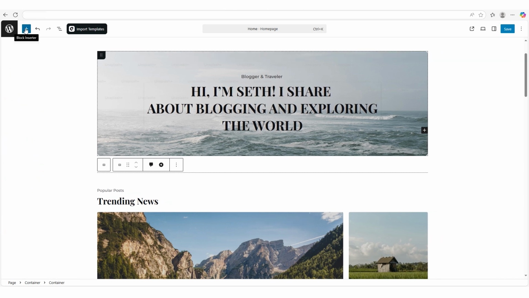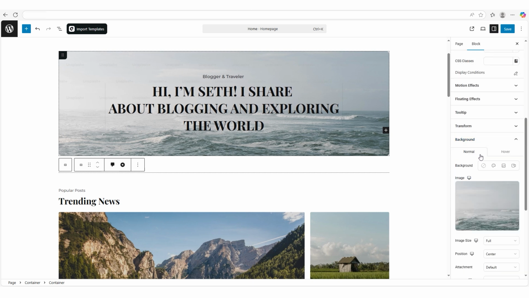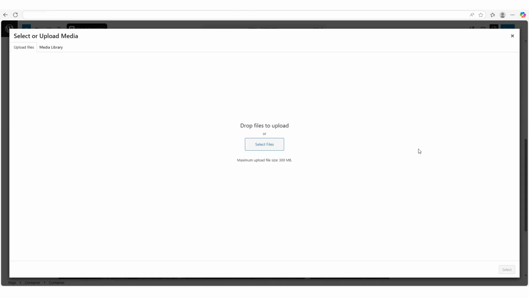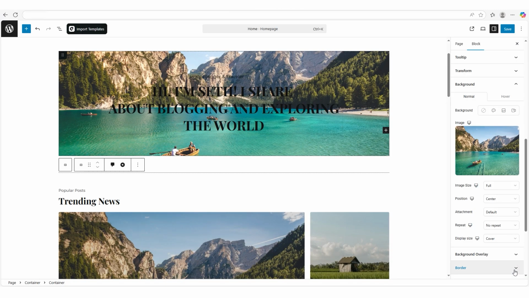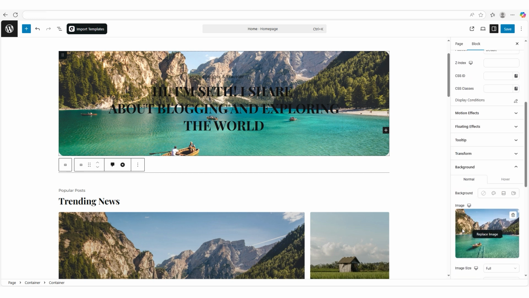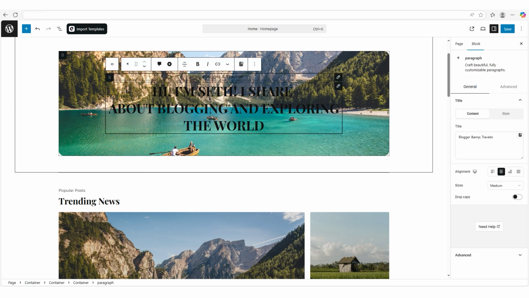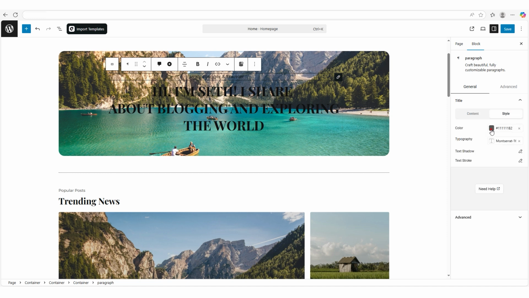Now let's move on to customizing the hero section of your travel homepage. Click on the image block in the hero section. On the right panel, under the block settings, click Replace and upload a new background image that reflects your brand or theme. Next, add a border radius to give your background image a smooth, modern look. Then tweak the text inside the image. Update both the heading and the paragraph to match your blog's voice and personality.